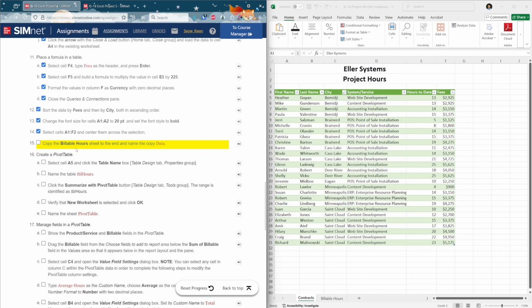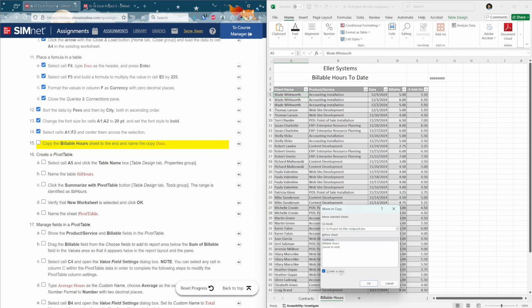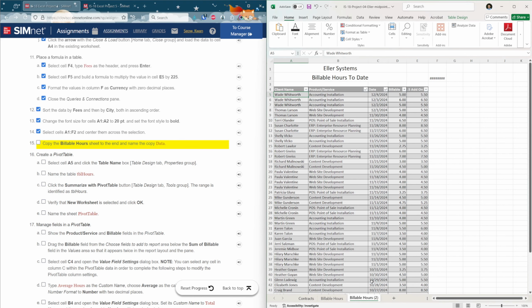15 is asking us to copy the billable hours sheet. So I can right click on that, move or copy. We want to create a copy and move it to the end. Okay. And then we want to call it data. So just double click on the sheet and that would allow you to rename it and press enter.